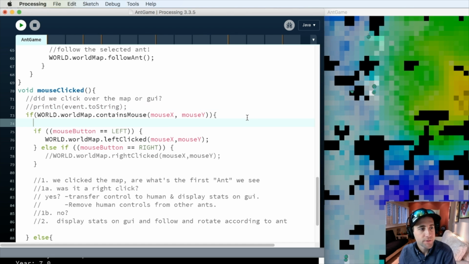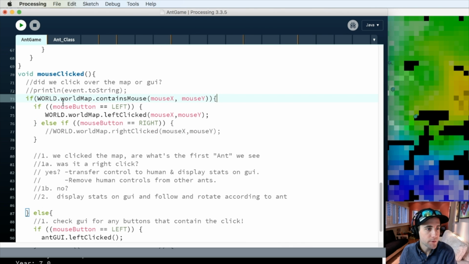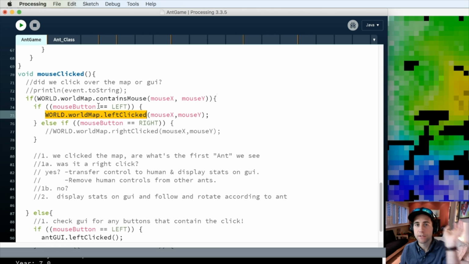All right. So if our world.world map contains mouse at the x and the y, mouse x, mouse y, if mouse is equal to left, the world map is clicked at, so left click. I have this method on our world map called left clicked, and then I'm basically just sending this event to it saying, hey world, just so you know you were clicked at this event, and then I have that handle it.